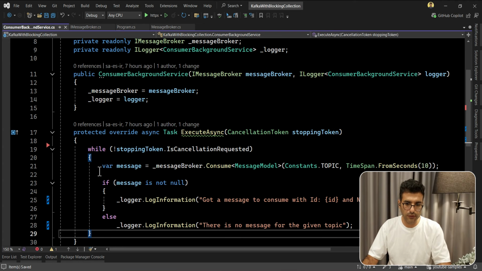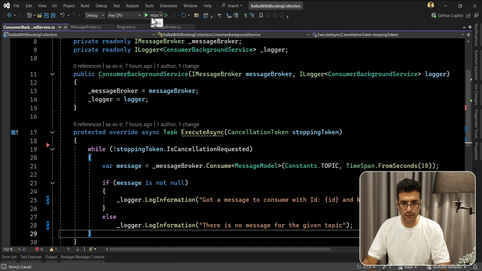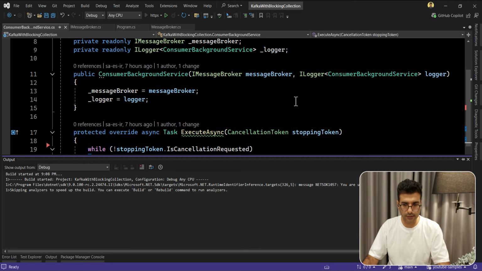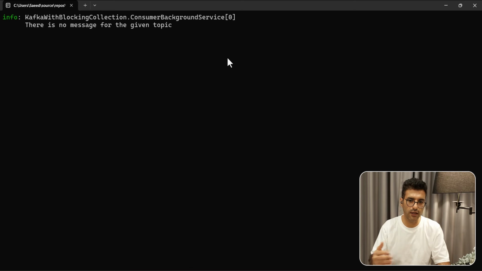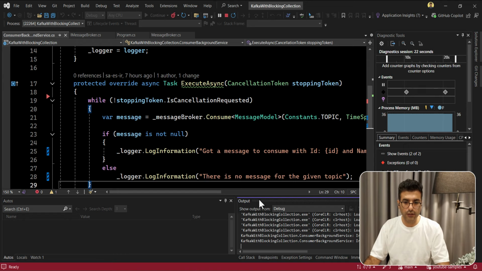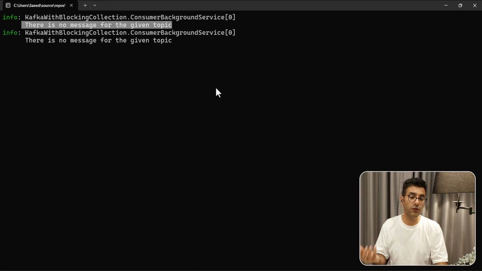Let's run the code and we can see that by this way our Kestrel does not run. This is our console. You can see there is no log like the app is listening on a specific port or the other logs. And here we are seeing our log: there is no message for the given topic, which is coming from our background service. Right here and here, but there is no Kestrel.